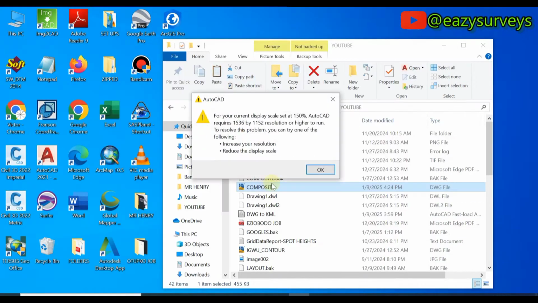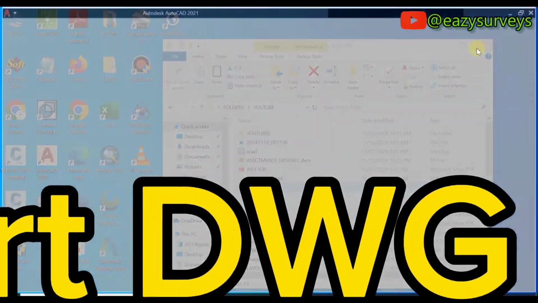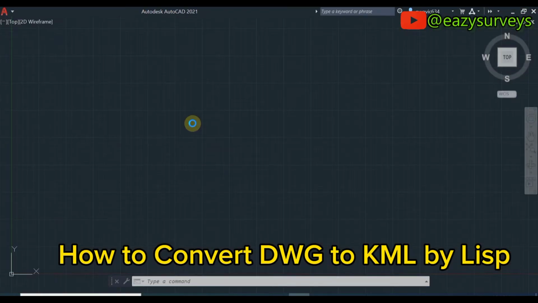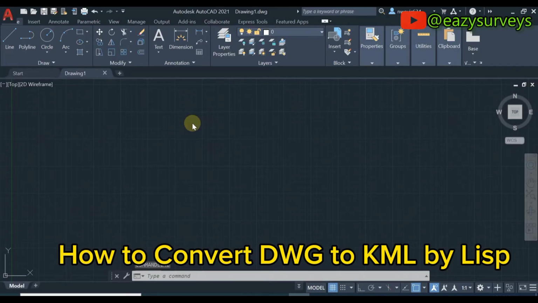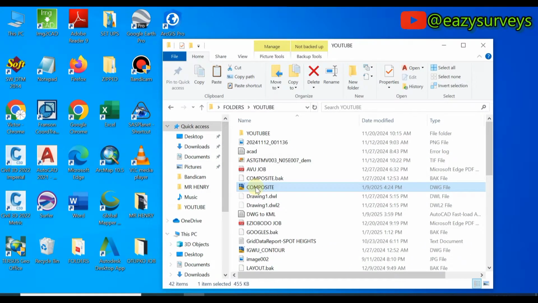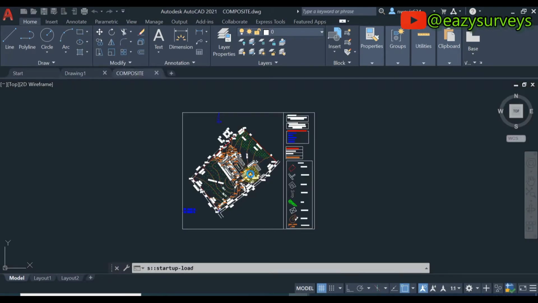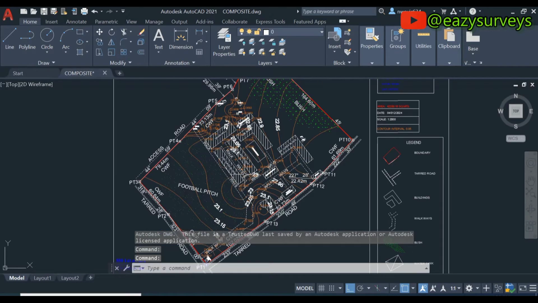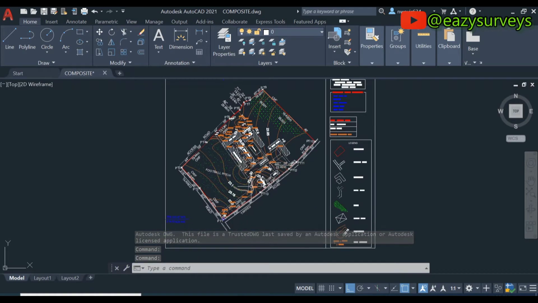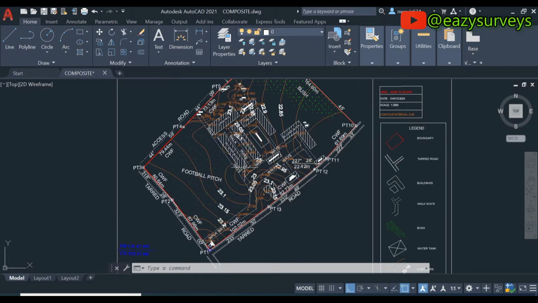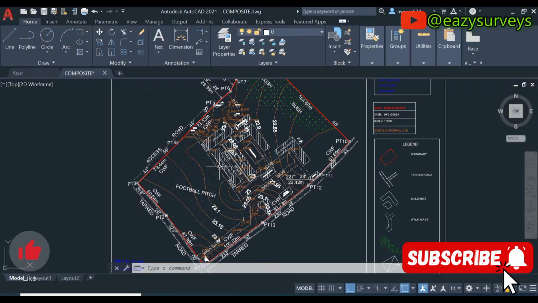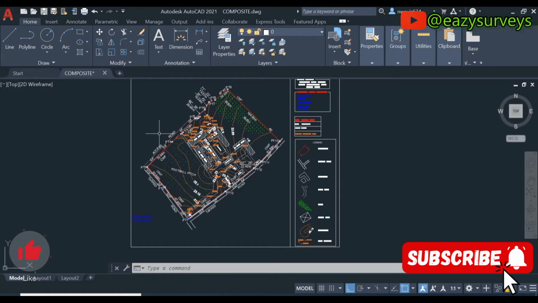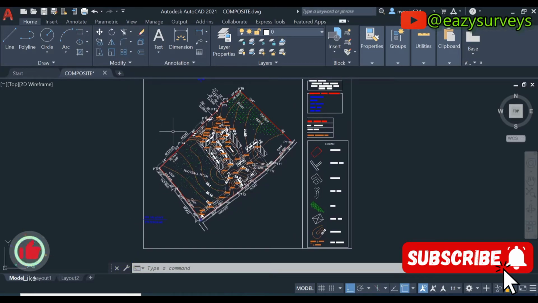Here in this video, I want to show everyone how to convert an AutoCAD DWG file to the Google Earth KML format. So I'm just going to open my AutoCAD drawing. This is the drawing I want to convert to KML. This is a DWG drawing, and I'm going to be converting this DWG file to KML by using the Lisp method.